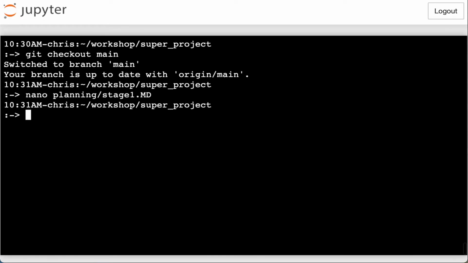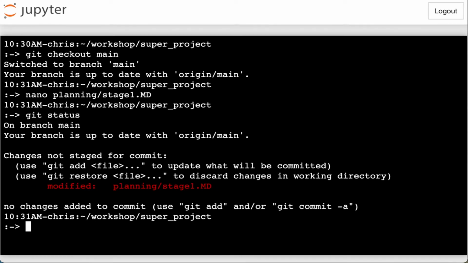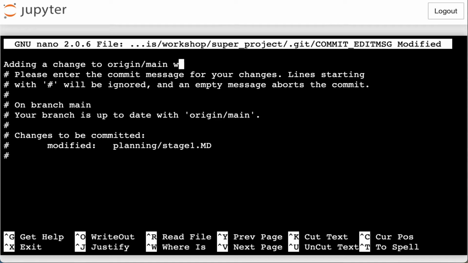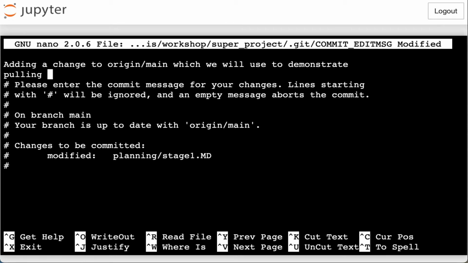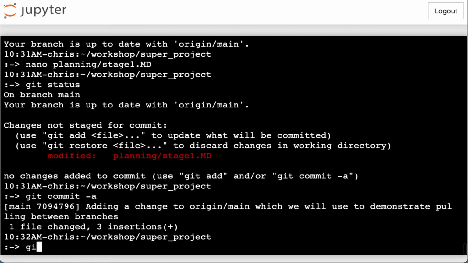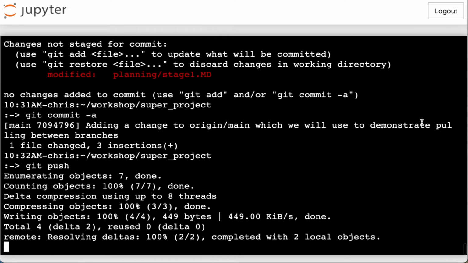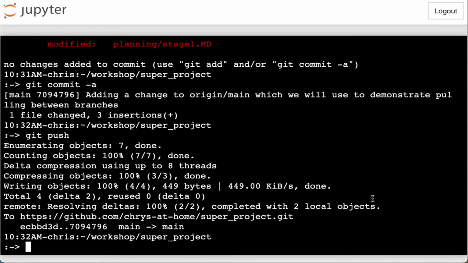Save that. Then I'm going to commit it. Git status, we can see that's fine. Git commit -a, adding a change to origin main, which we will use to demonstrate pulling between branches. Okay. Push this up to GitHub. Okay, it's now been pushed up and it's now quite fine.